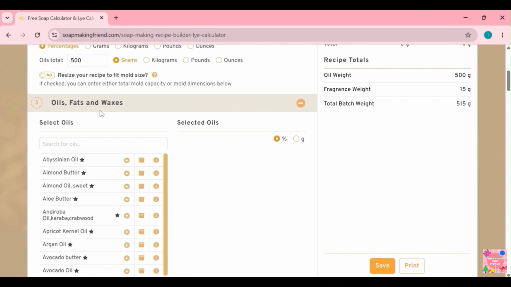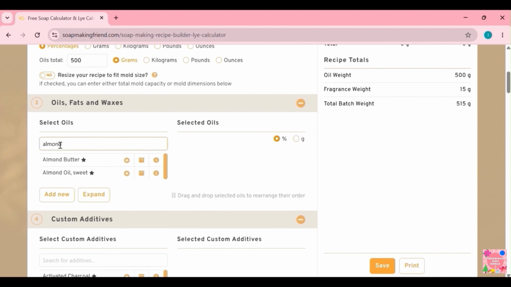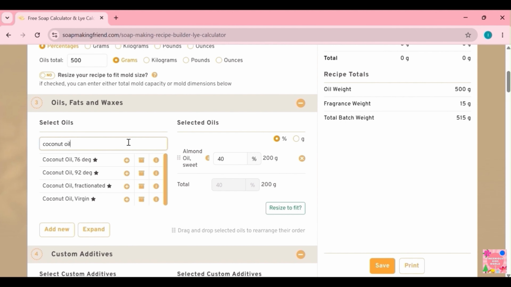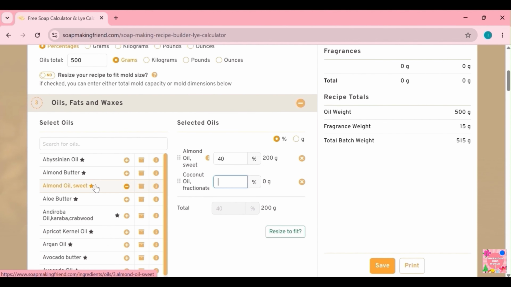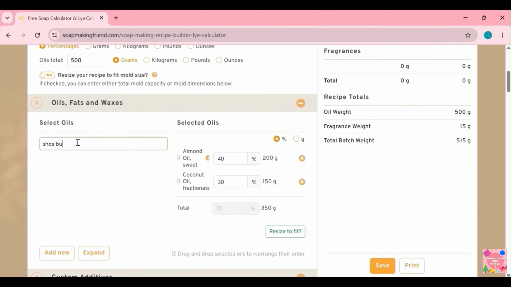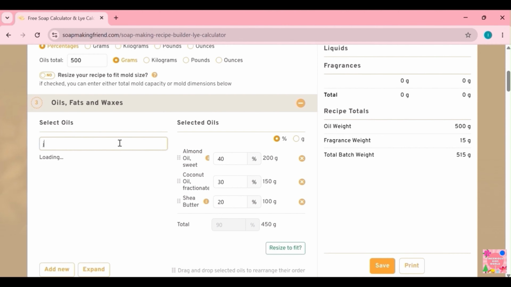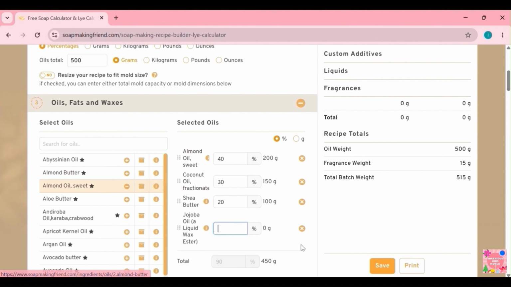Under the all fats and waxes section, we'll use a versatile ratio to get that perfect smoothing consistency. I have chosen sweet almond oil, 40%. It adds a light, nourishing feel. Then coconut oil, fractionated, 30%, keeps the scrub smooth and easy to spread. Then shea butter, 20%, provides deep hydration. Lastly, jojoba oil, 10%, gives a beautiful silky finish.